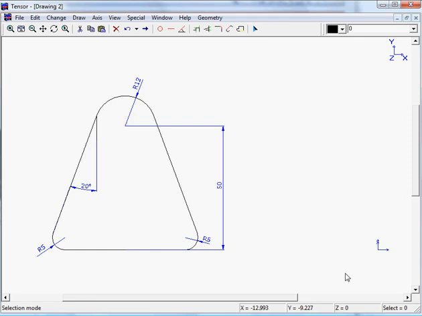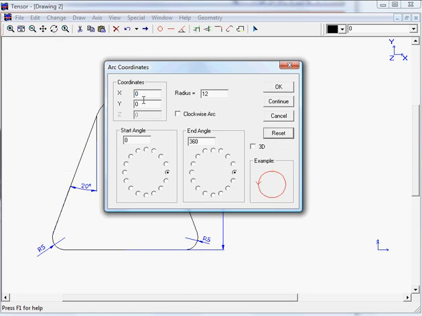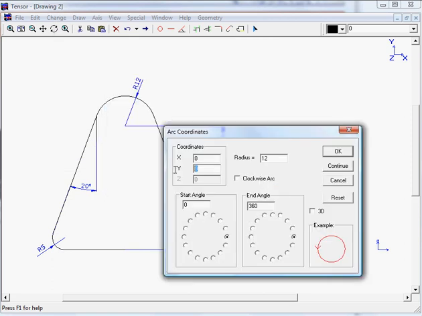This is an example with which we can show you how easily you can draw within Tensor. So if you would start with the radius of 12, for example, we'll move to coordinates. This is my reference point 0, 0. Move to arc. The y value is 50.